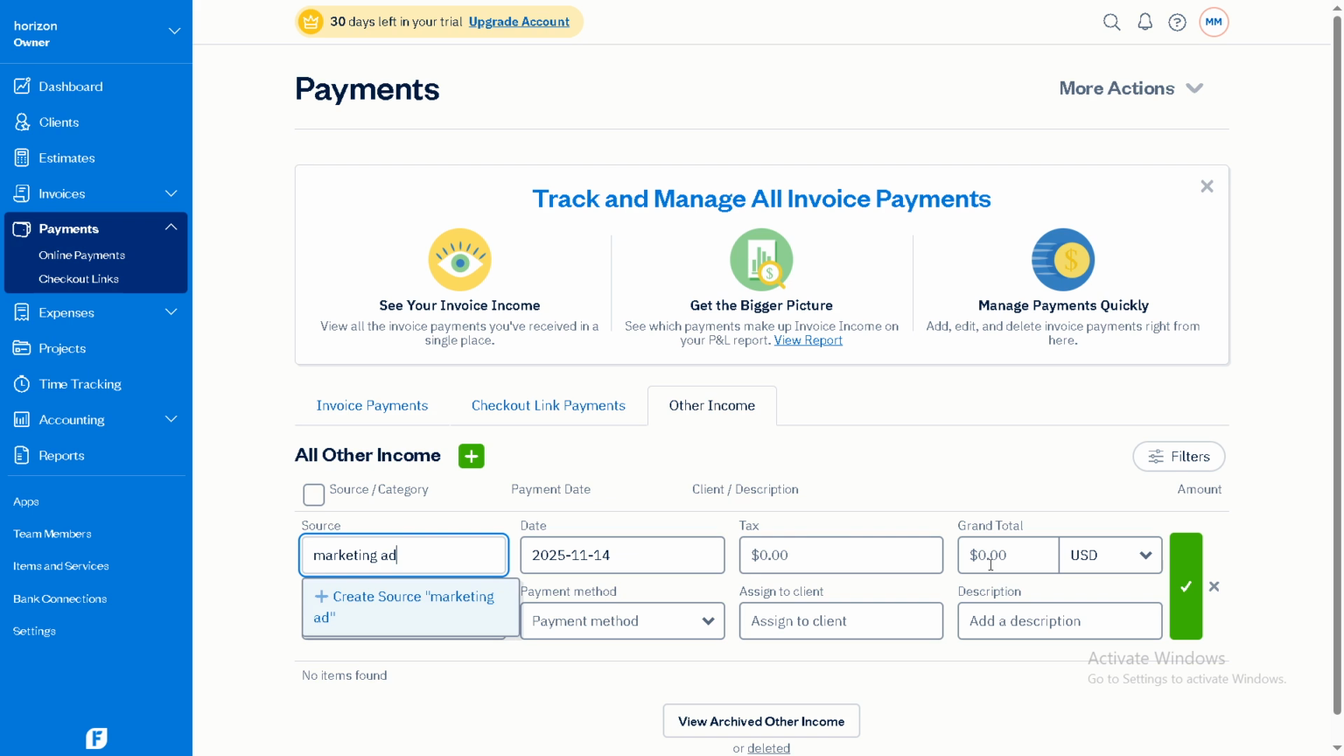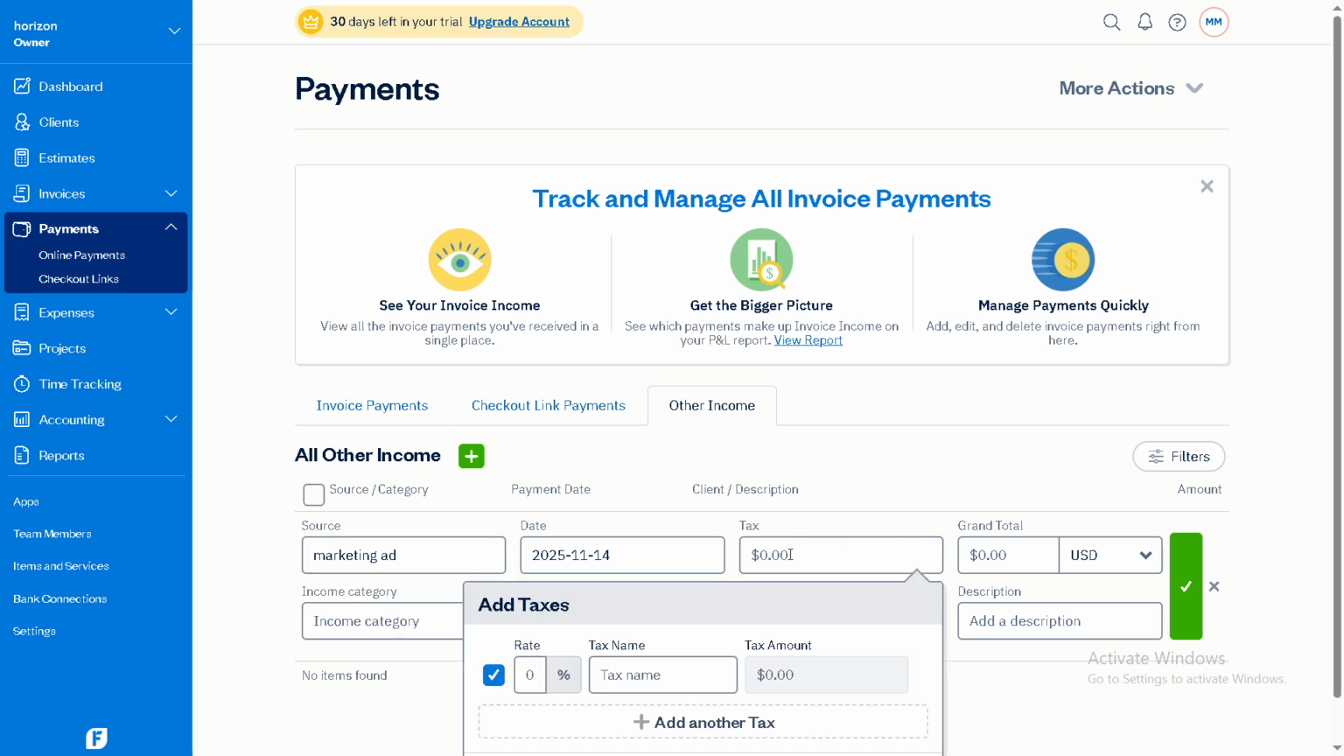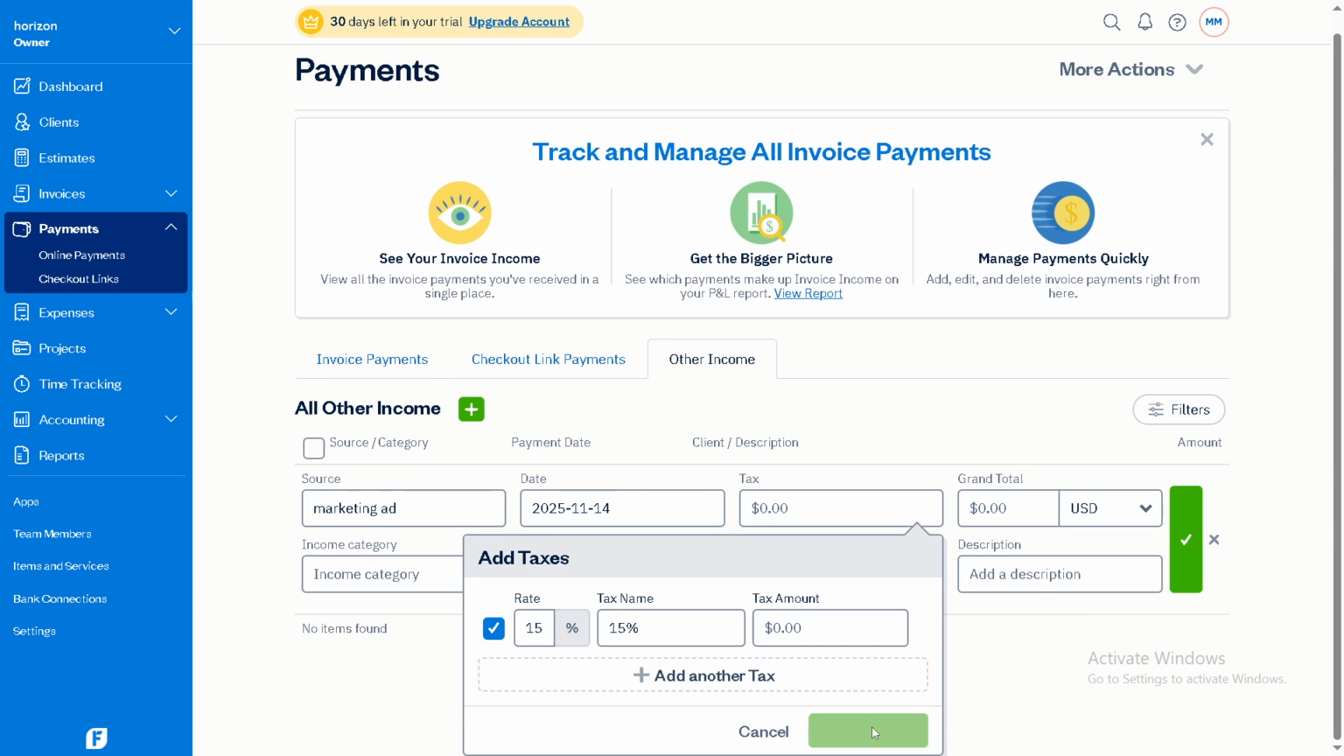Now, you are prompted to specify your income source. This is where you should name your income. For instance, it might be something like referral bonus. This not only adds an additional entry, but also gives you a clearer overview of your multiple income streams.